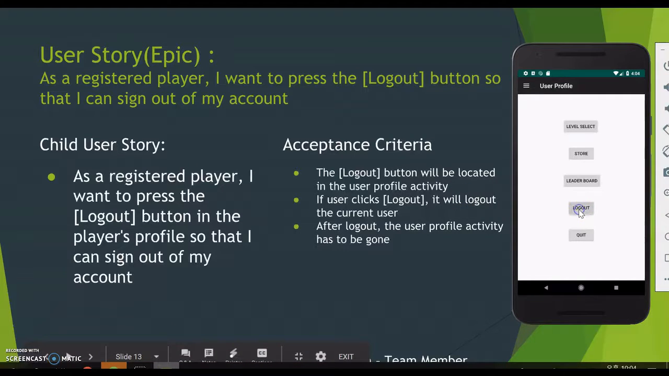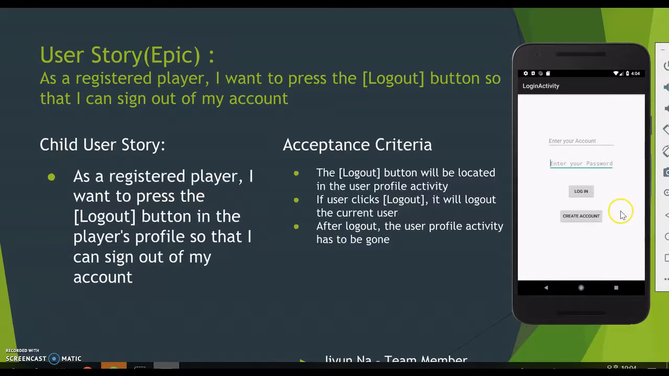So if I click the logout button, I can successfully log out and close the user profile activity.